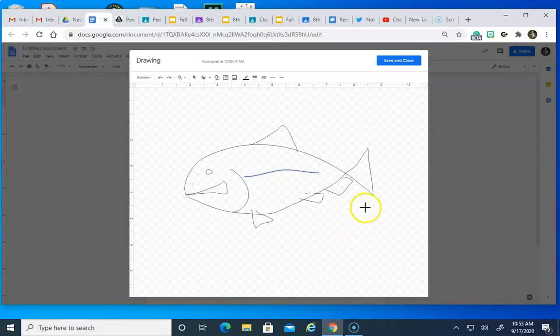Alright, so now we're going to go through and we are going to identify the anatomical structures of our fish. So I'm going to go back up here to this line button and I'm going to draw some lines. I want to identify that structure, this one.